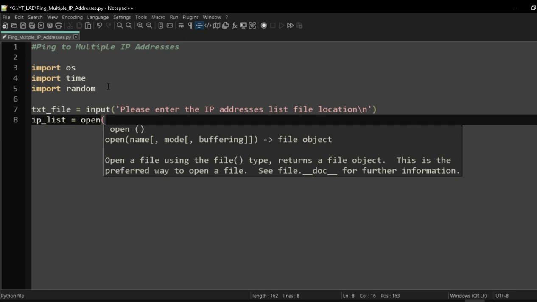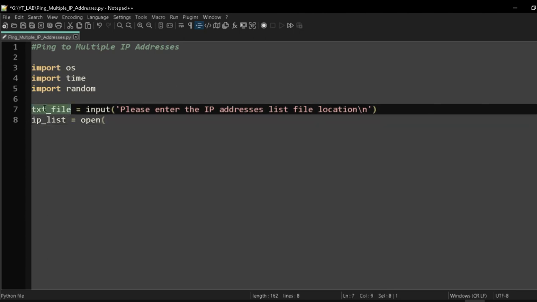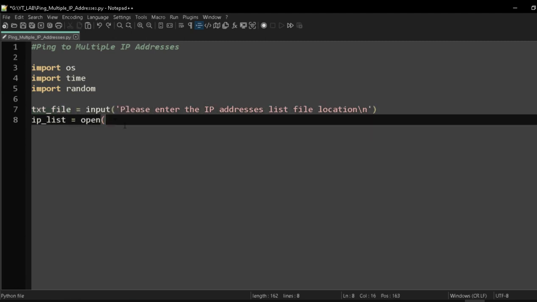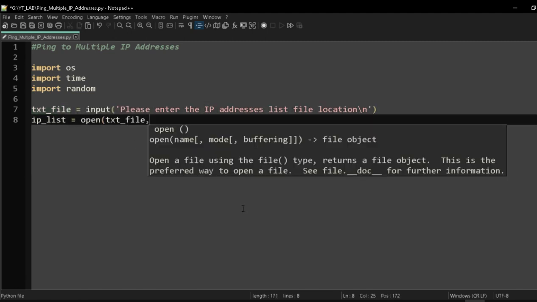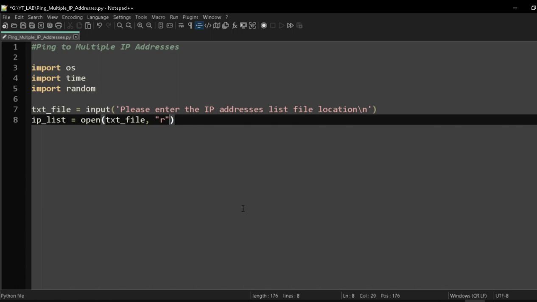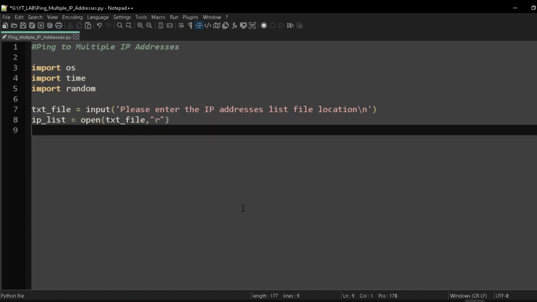Let's create another variable called IPList. We will use the open file function. So basically we just need to write open, parentheses, and write the name of the variable that we would like to read from. In this case it's txt_file, comma, and in quotation marks we use r for read. What this function is doing is reading the text file variable and dumping it into IPList.